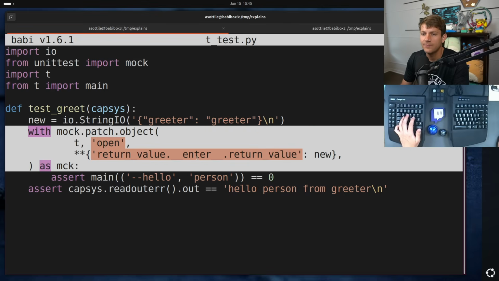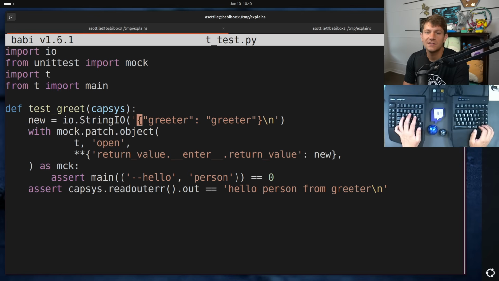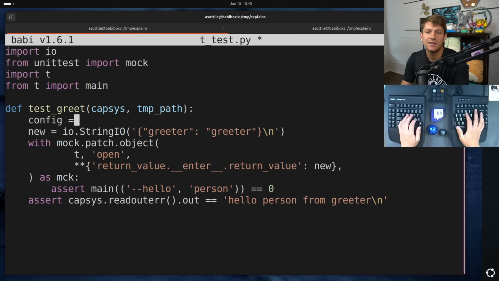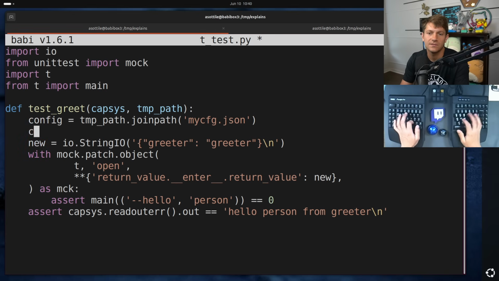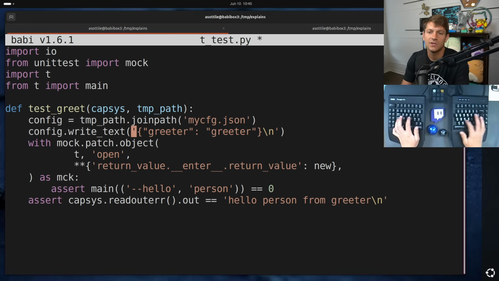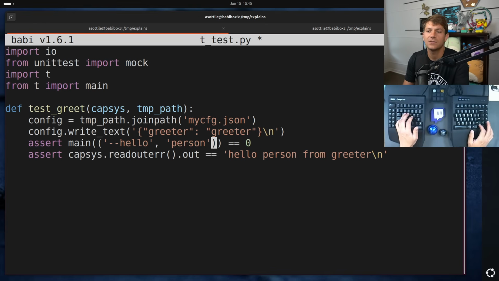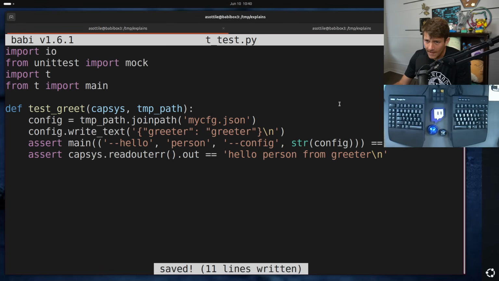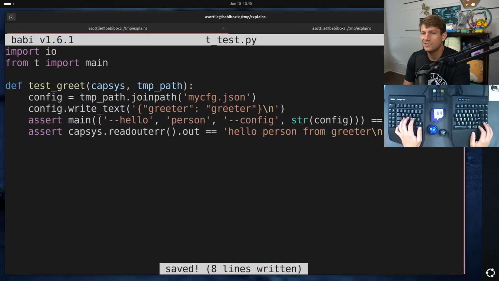So instead of having to mock here, we can instead use a temporary file system, so tmp_path, and say that config equals tmp_path.join path myconfig.json, and config.write_text. We're going to write this text directly into that file. Don't need to mock anymore. We're just going to pass in our config now, --config this. And so now we've completely isolated out mocking. We don't need to do any of this builtins or mock open anymore. We just are really using basic file system stuff and using real values.